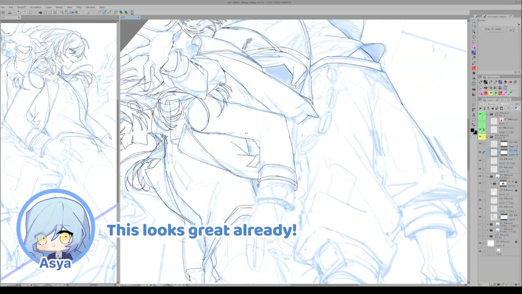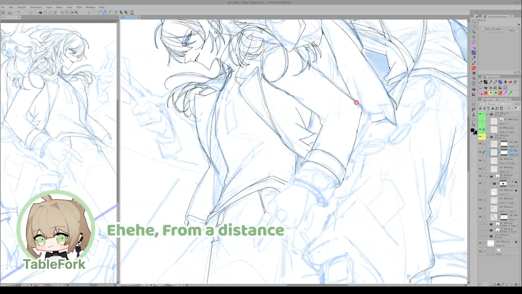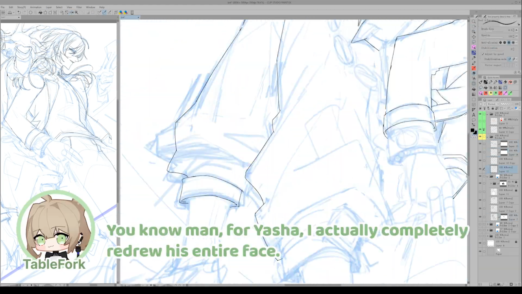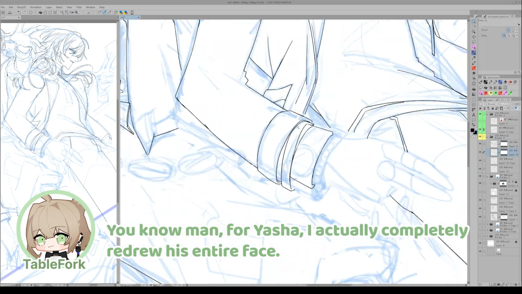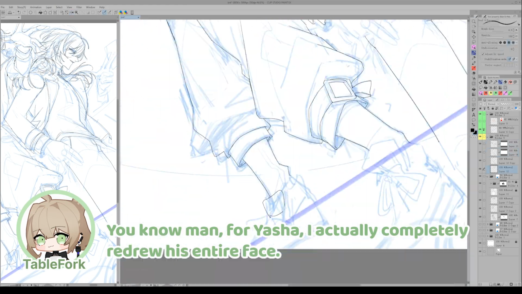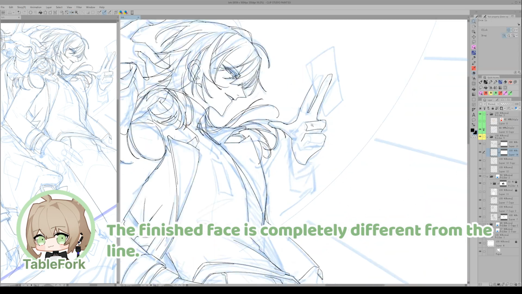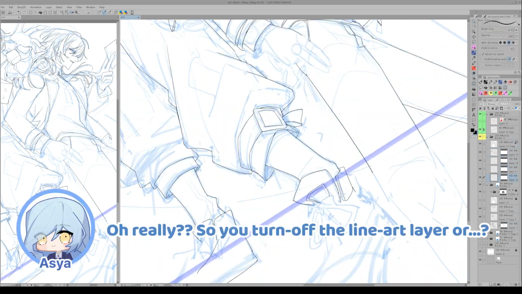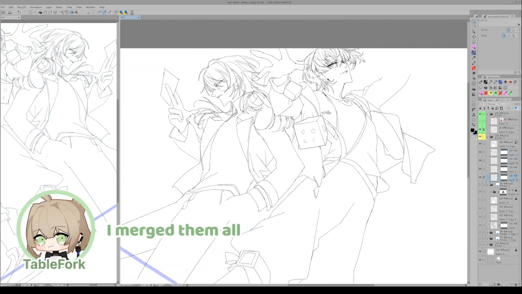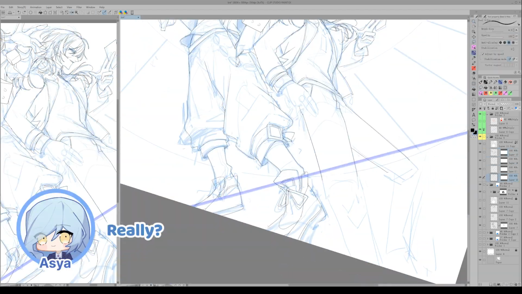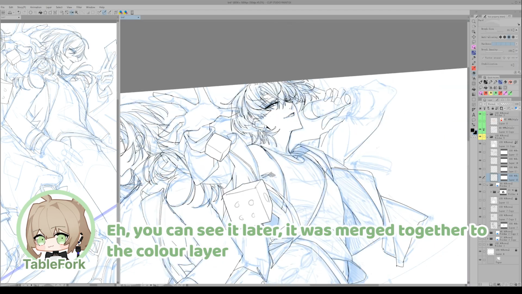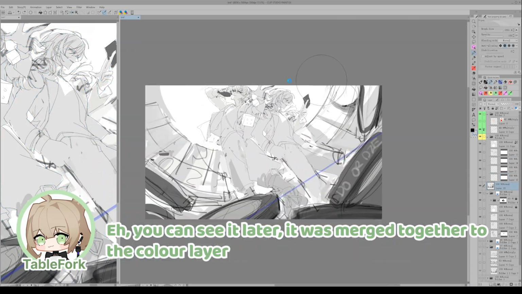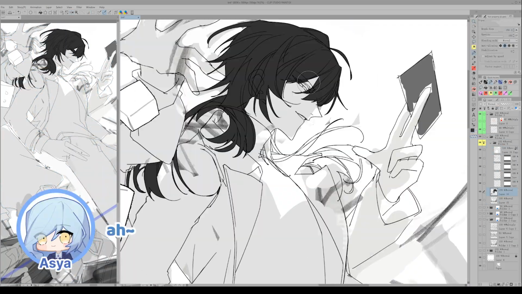This looks great already. From a distance. You know, for Yasha, I actually completely redrew his entire face. The finished face is completely different from the line. Oh, really? So you turn off the line art layer or...? I merged them all. Wow, really? You can see it later, it was merged together with the color layer.